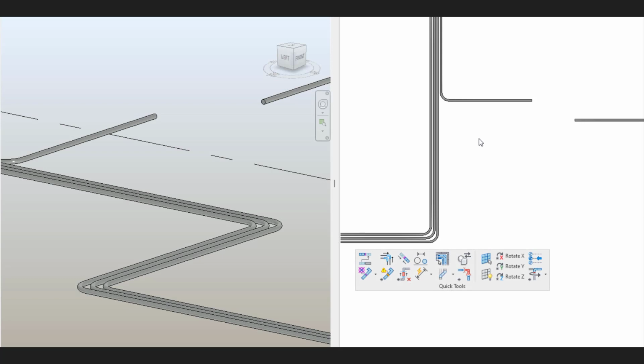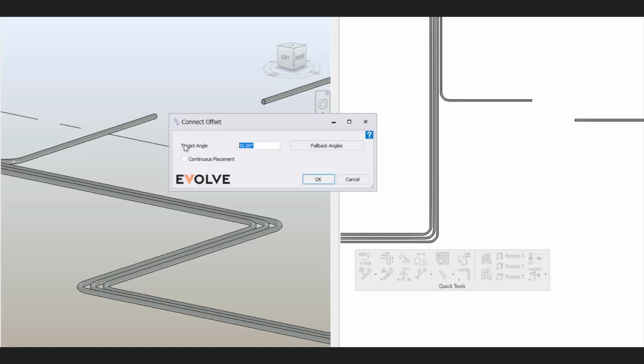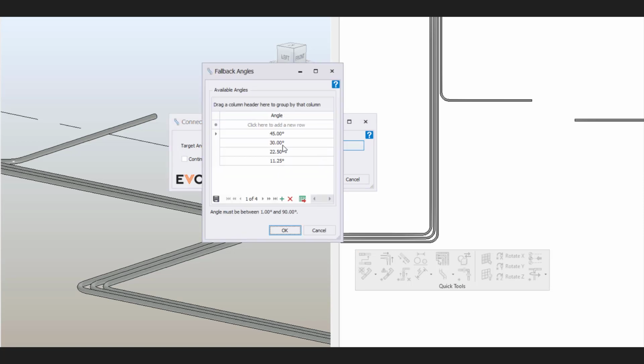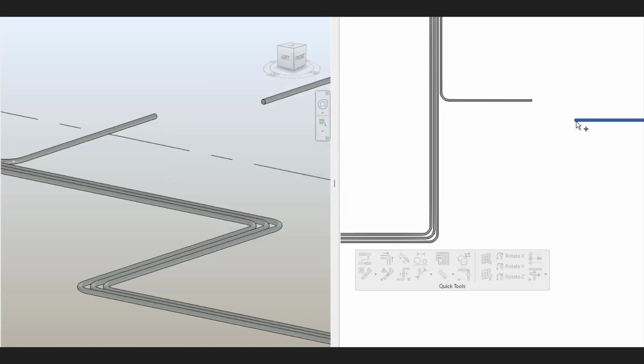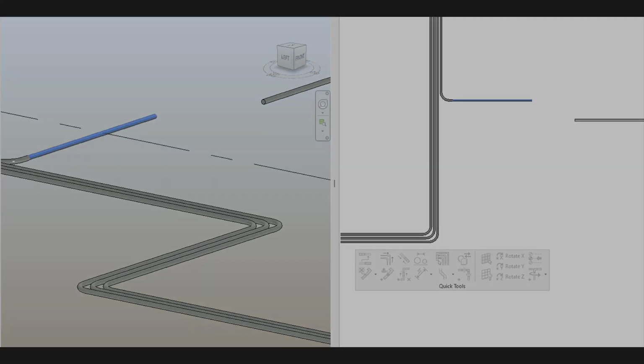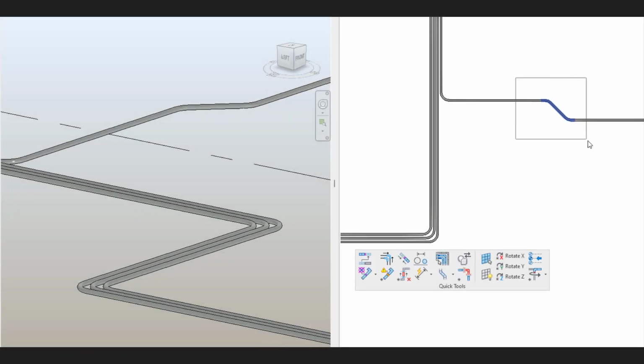The last brand new tools within our Quick Tools that we'll be going over are going to be the Insert Offset and our Connect Offset. With our Connect Offset, it allows you to specify a target angle. You do have some fallback angles that you can identify as well. So with this tool, you are first selecting the stationary element itself. You're going to hit Finish or Enter on your keyboard depending on your settings within your workstation settings. Next is going to be the element that you want to connect to your first selection. And then we have the offset itself.